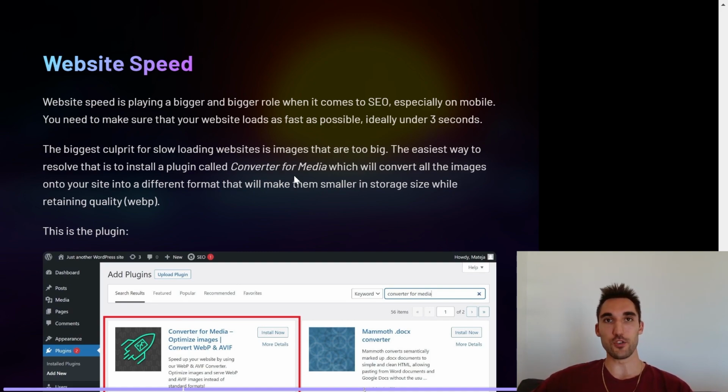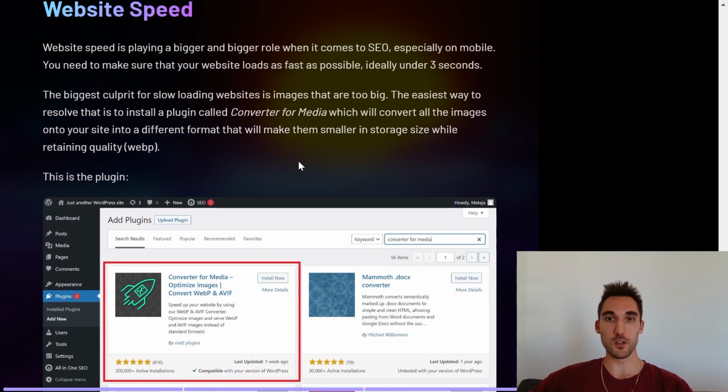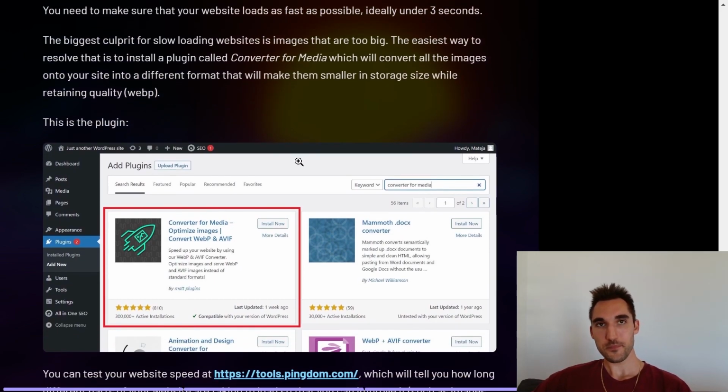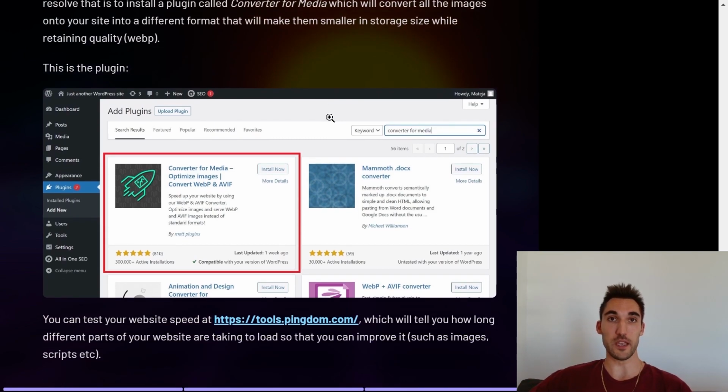So you need to make sure that your website loads as fast as possible, ideally under 3 seconds. Now, the biggest culprit for slow loading websites in most cases is actually images that are too large. So the easiest way to resolve this problem is by installing a plugin called Converter for Media, which will convert all the images on your site into a different format, and it'll make them smaller in storage size while retaining the quality. So that usually means that your image will be either a PNG or a JPEG file, and it'll just convert it into like a WebP file, and that's going to cut down the storage space of these images.